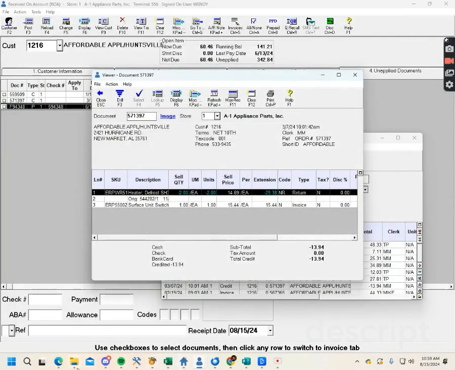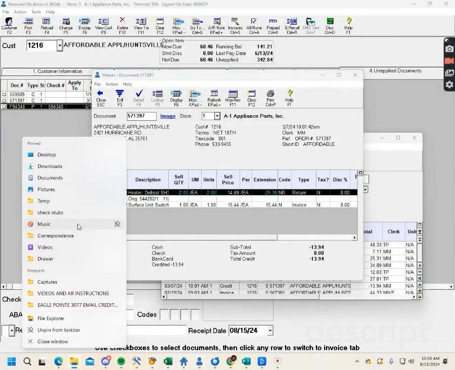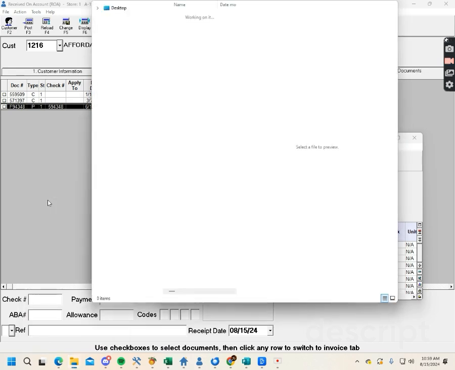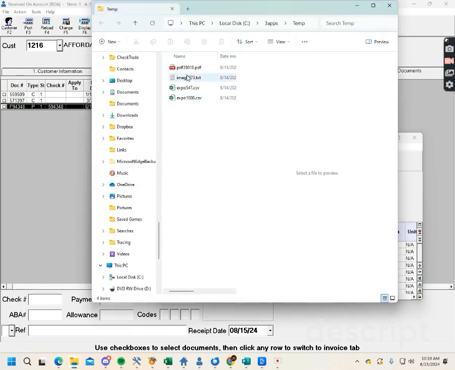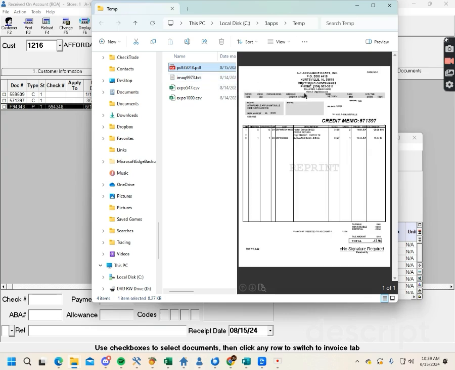I like to name them what they should be. I have put a pinned folder here, the temp folder, so that I don't have to go through the C drive every time. But here's this temp folder. Here's the one I just made. I put a view in the right hand side, the preview pane. That way when I click on it, I can change it to the word credit and 571397, which is the number of the credit memo.